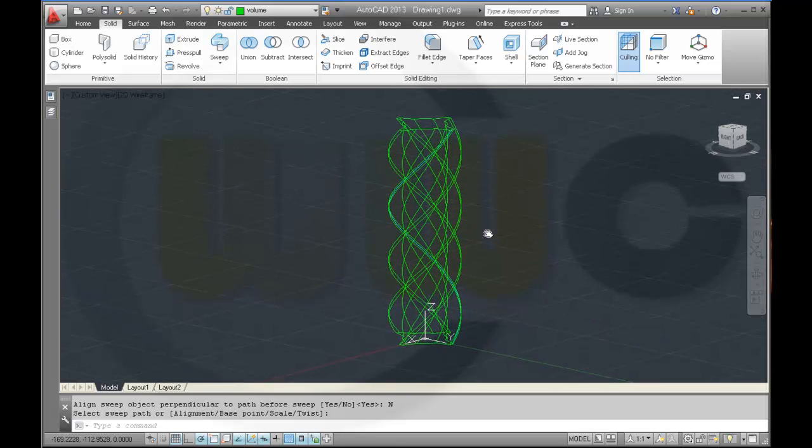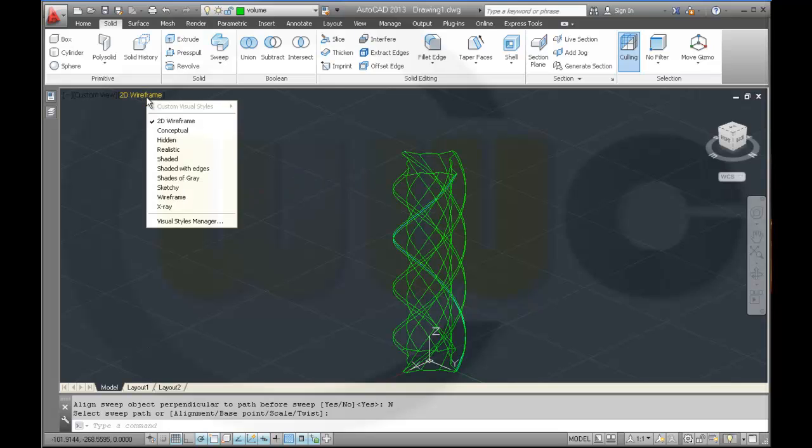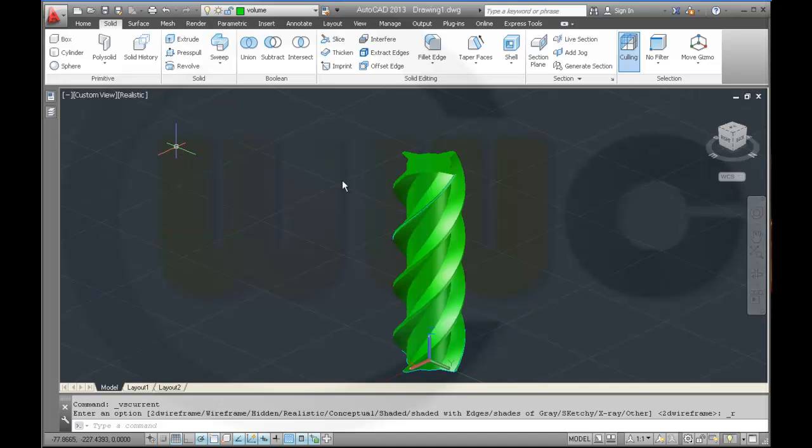And let's change the visual style. For example, here, press left mouse button and then go to, let's say, realistic. And there you go.